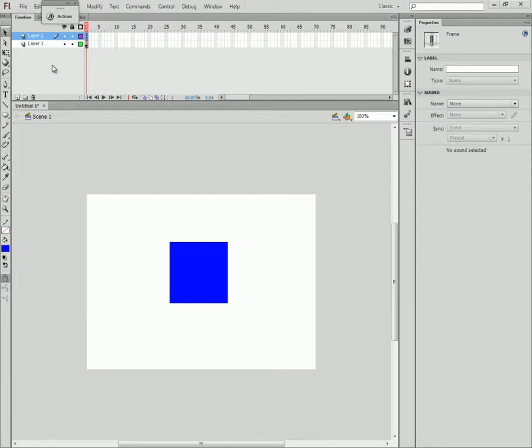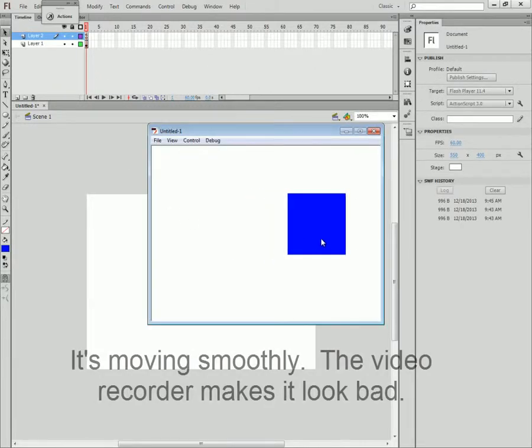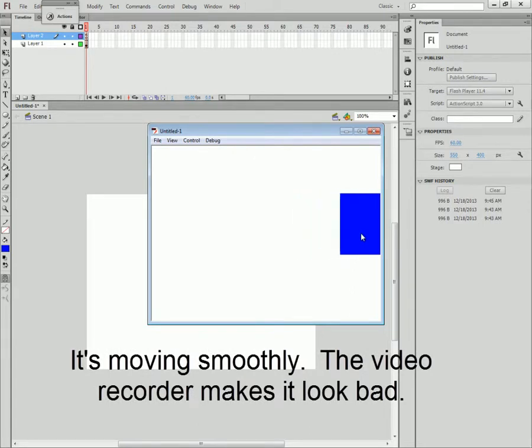Welcome back. In our previous videos, we learned a bit about mouse event listeners. I'm going to show you an event called enter frame. Using that event, we can make something move smoothly across our stage. Okay?